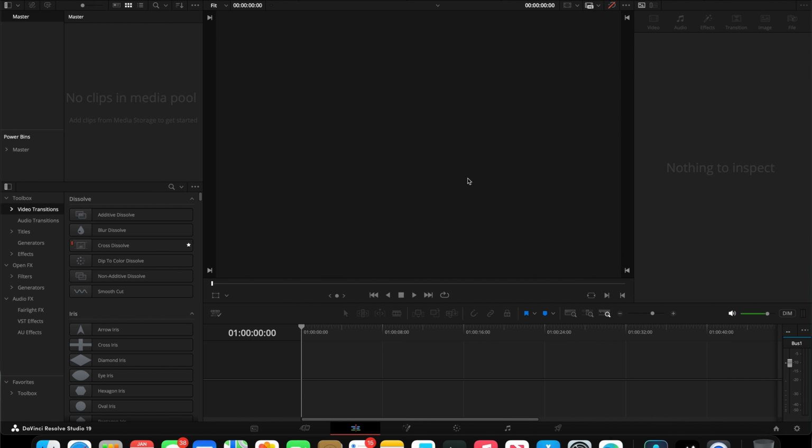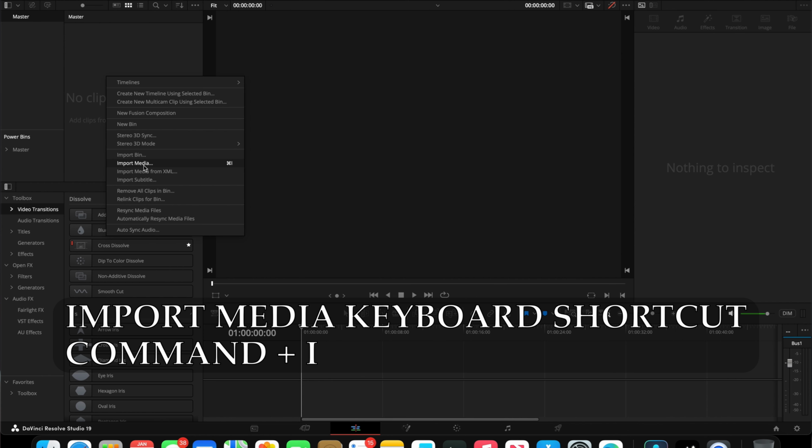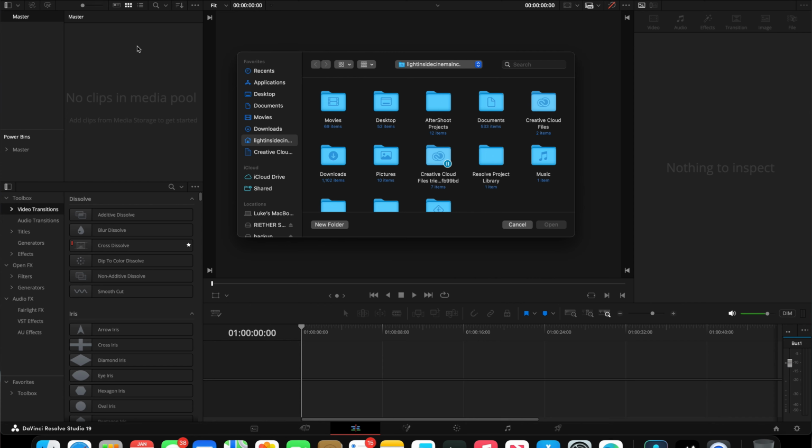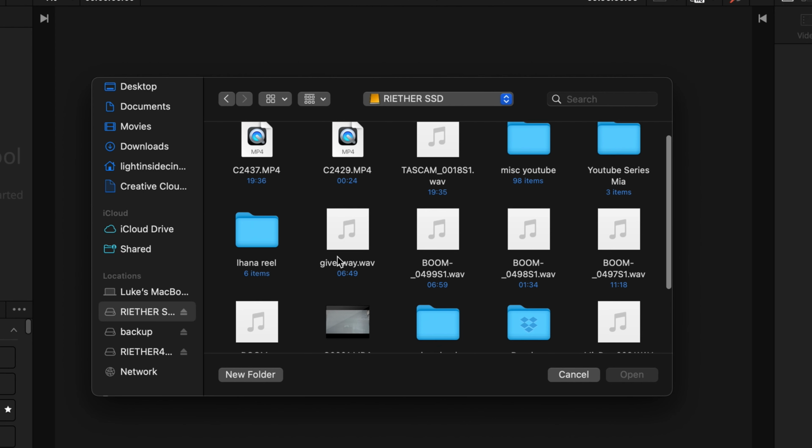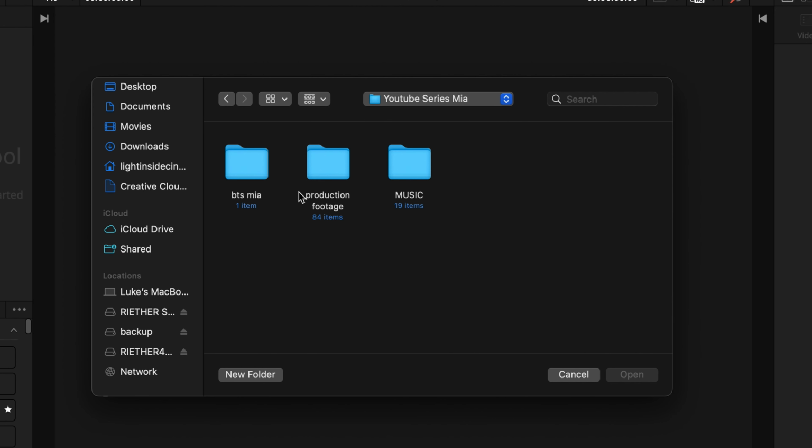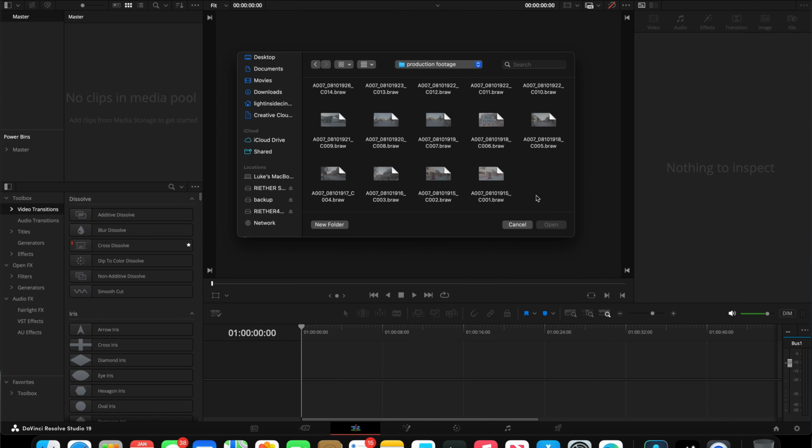Let's jump into this empty timeline, and the first thing that I always do is import all the footage onto this timeline. And to do this, you can do it in several different ways. You can either right-click in the media pool, select import media, and navigate to the folder where your footage is saved, which for me is on my external hard drive. And what we're going to do here is just select all the files and click OK.